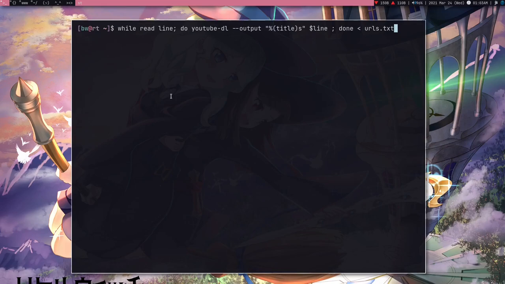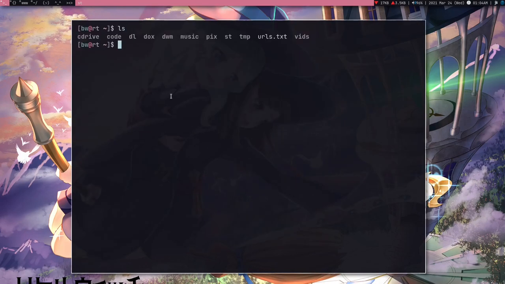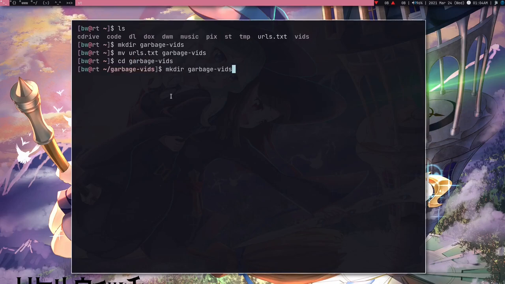So if I press enter, hopefully it's going to download everything. So let's press enter. Oh, wait. I don't want to download in my home directory. This is the mistake I make every time. So mkdir garbage. All right, so let's move this urls file into the garbage bits folder, and let's go to the garbage bits folder and run this command again.